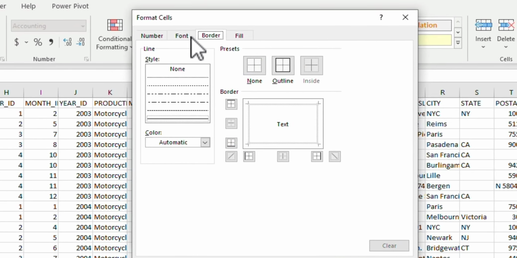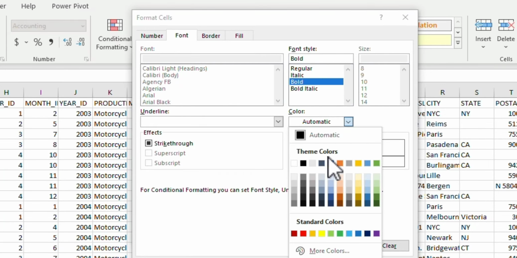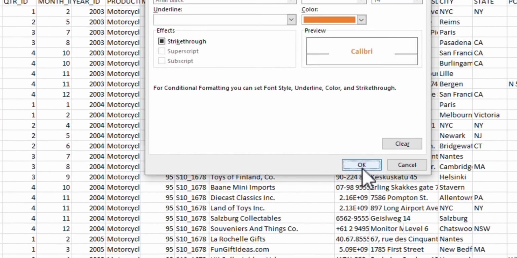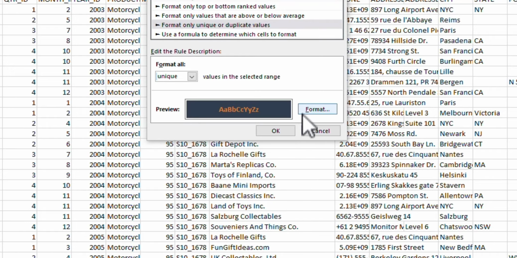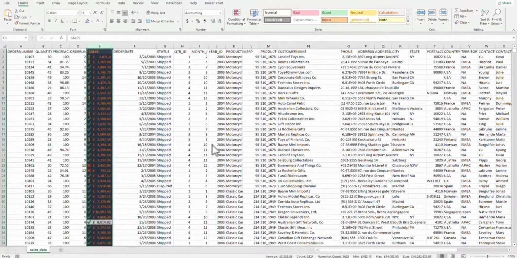So I can do the bold here, maybe an orange color, and then clicking OK will give me this view. And now we've got all the unique numbers in that format. And this one, for example, is a duplicate value that we have. That's why it was left.